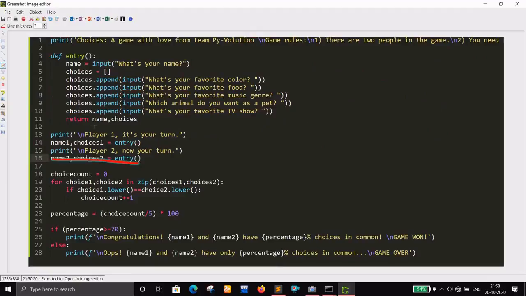So the entry function will give back name and choices for player 2, and it will be stored inside name2 and choices2. So this is a variable, this is a variable, and this is a list. So it is stored. Now we declare a count variable, and the name of the count variable is choice count, and the purpose is to count the number of matches.